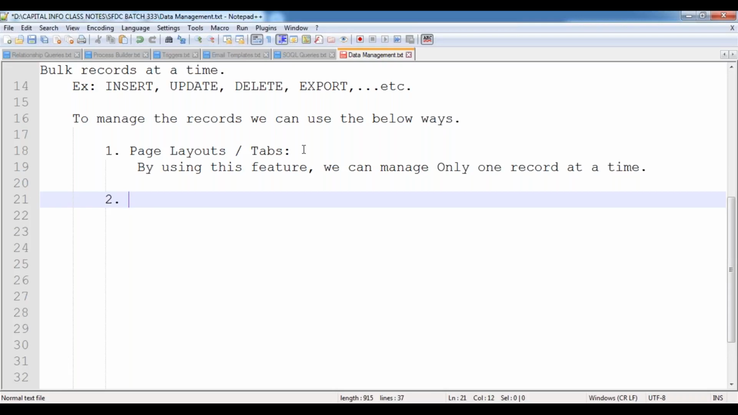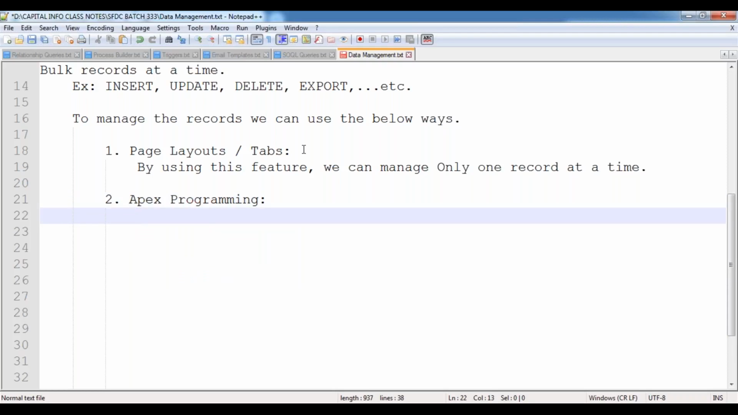So to avoid this problem, Salesforce has given a feature called Apex Programming. That means development. Through development, how many records can we manage at a time? By using Apex Programming, we can insert some records, update some records, delete some records, and fetch the records. We can perform all the operations on these records.